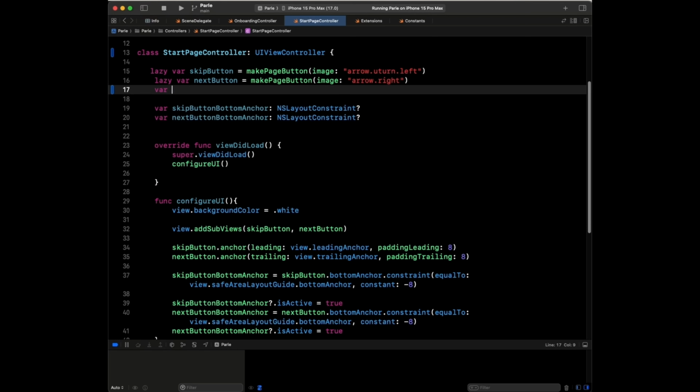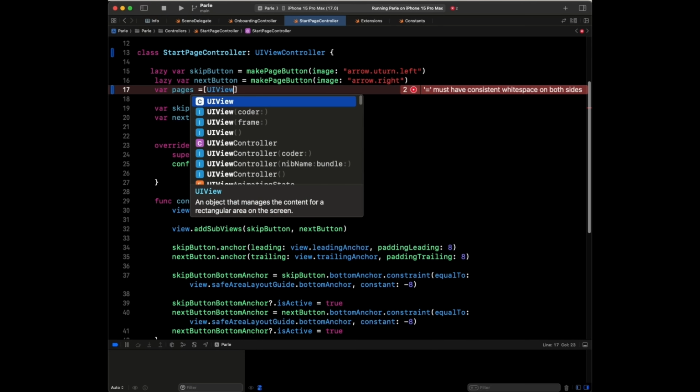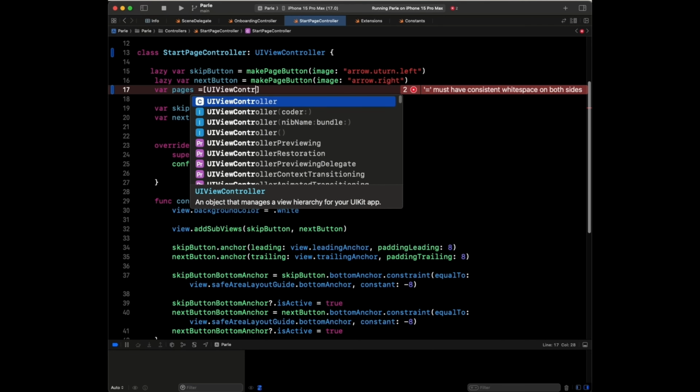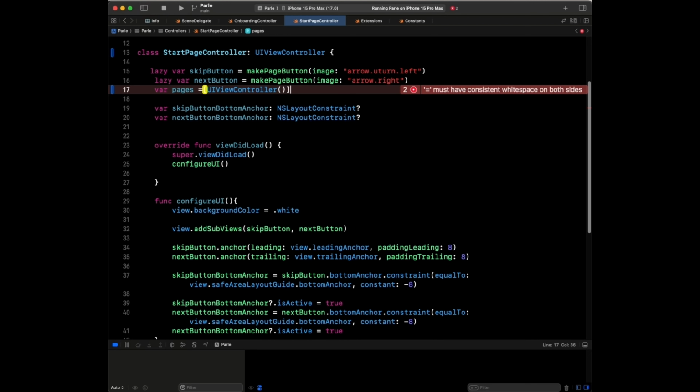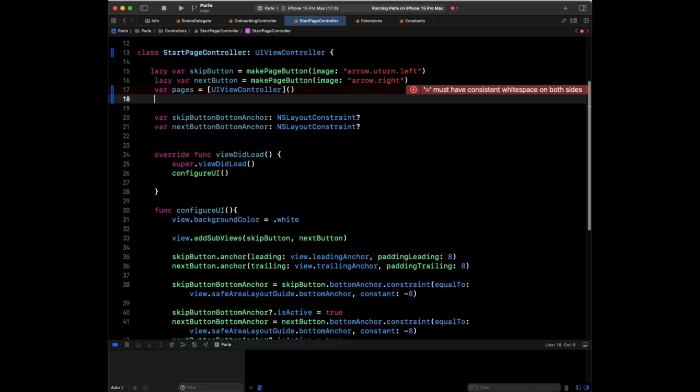So we say here var pages, and this is just going to be an array of view controllers which are made up of the onboarding controller. So it's going to be UIViewController, like so, and it's going to start off as empty, so we could do that. So that's going to be empty like that, and then we're going to create, of course Swift is finicky because it thinks this is a unary operator. It's not a unary operator.